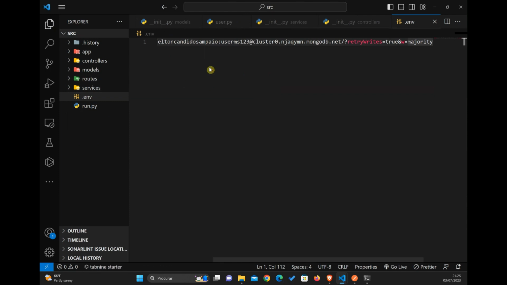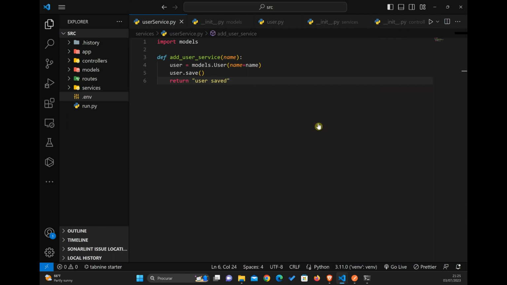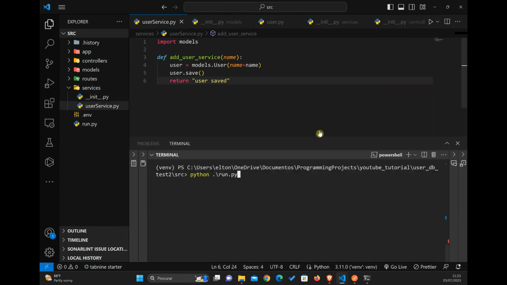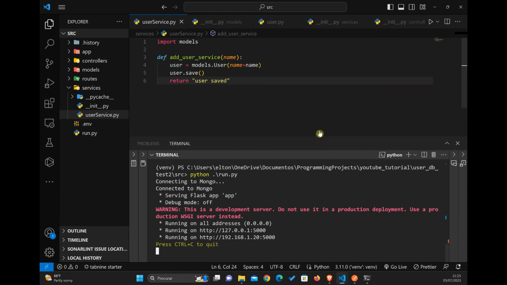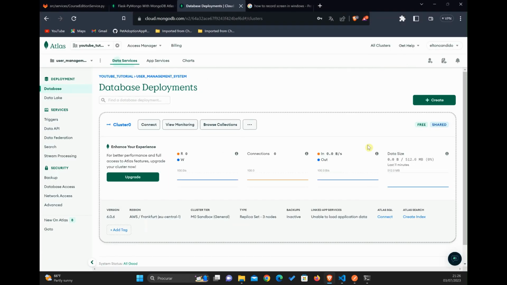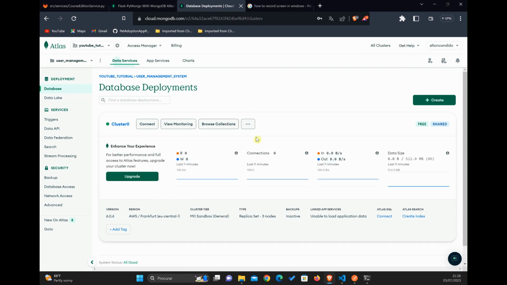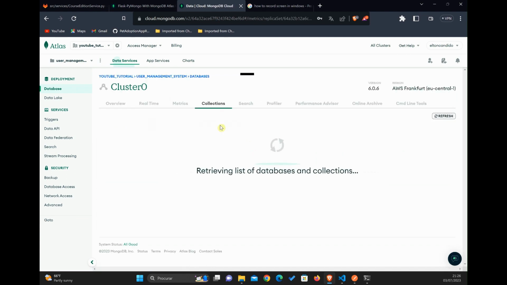So let's just try to run this. It's connecting to Mongo, which is a good thing. So let's go back to Mongo Atlas in here. This is already loaded. So you have to click on Browse Collections, and then in here add my own data.